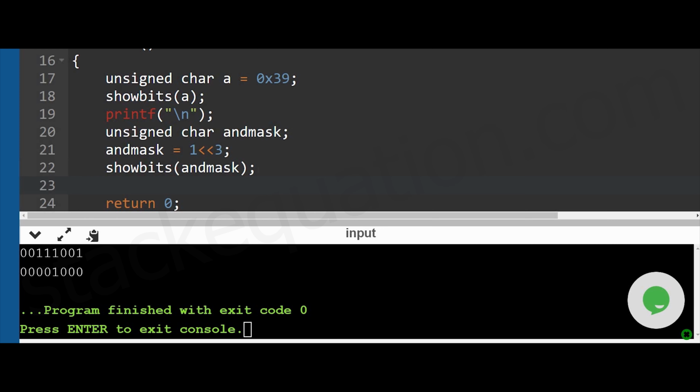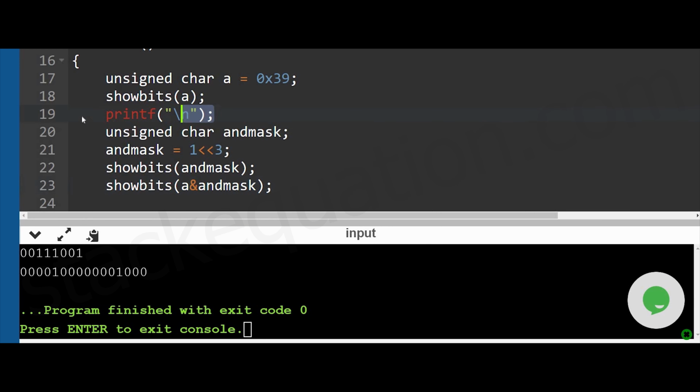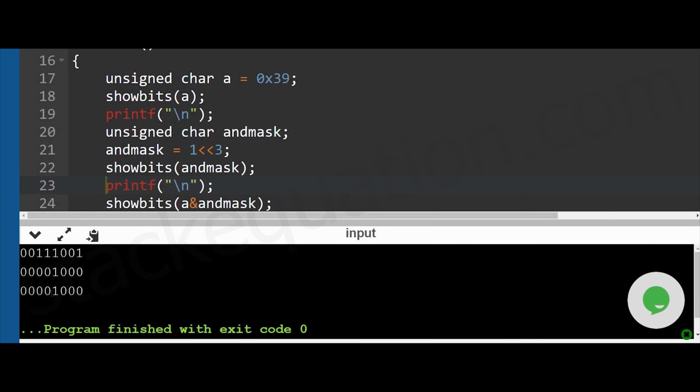So if I execute show bits here, I've discussed show bits in a different video in the playlist. You can check that out. And once I perform A bitwise AND with the and_mask, it should return. Oh, sorry, I should print this in the next line. And if I run this, yeah. So it's printing 1 at the fourth bit. So that means that the fourth bit is on.